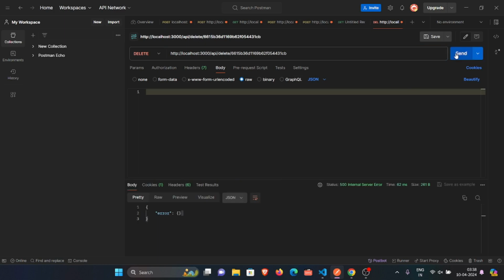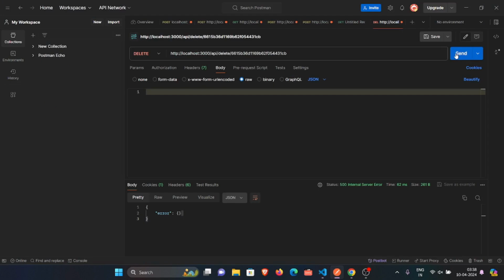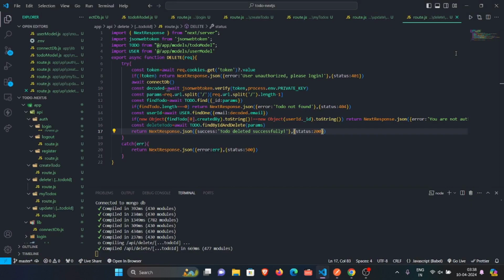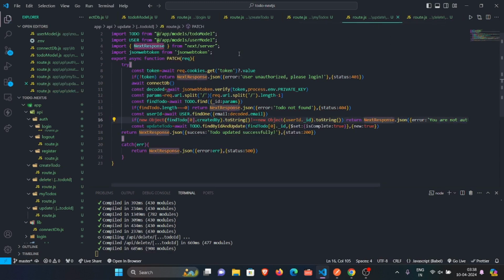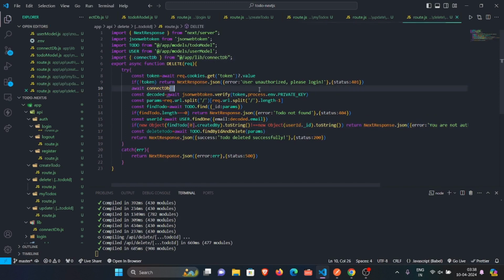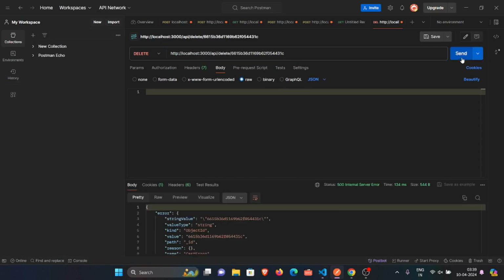Then why is this happening now? API slash delete slash. Okay, I think again we have made some mistake here. Let's find it out. What's the mistake? Okay, I think we haven't imported the connectDB, which we should have. Okay, so we forgot. Let's test it out with this.